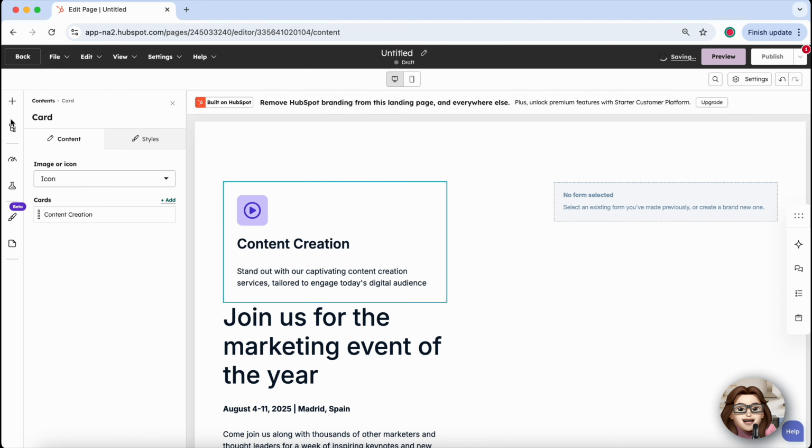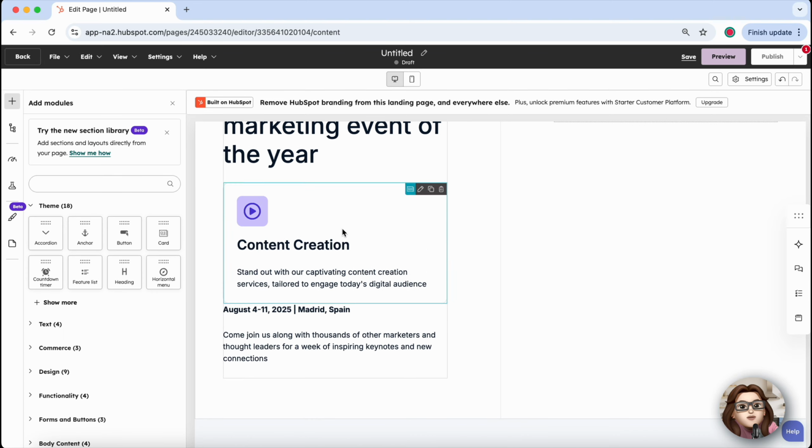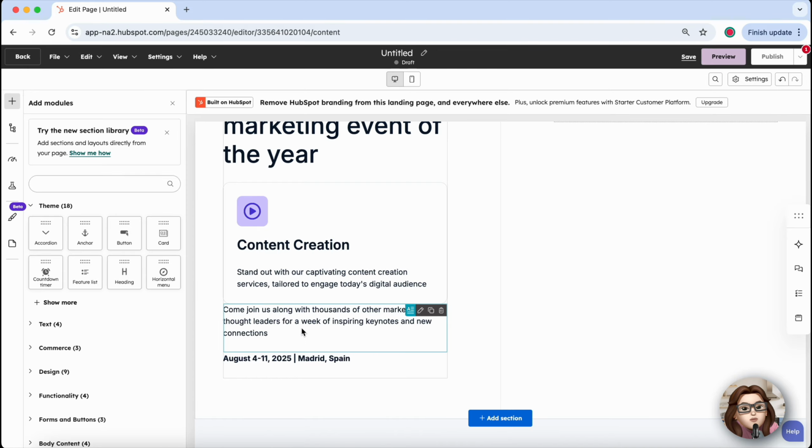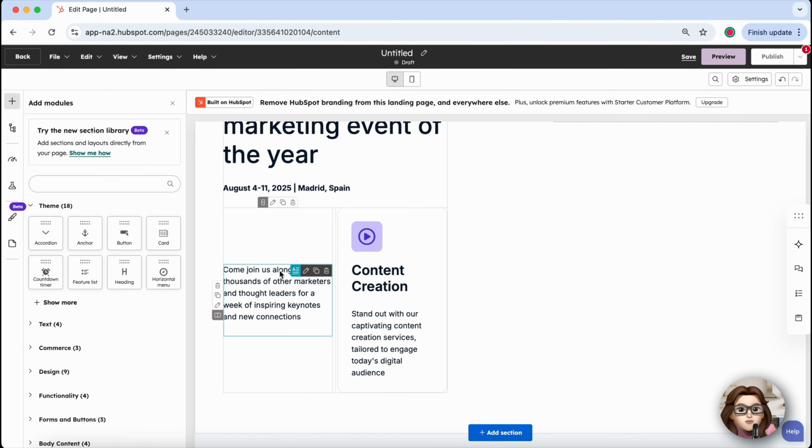As you build your page, you can rearrange sections, adjust layouts, and customize modules to match your brand. The editor is flexible, so you can experiment freely and make changes anytime.